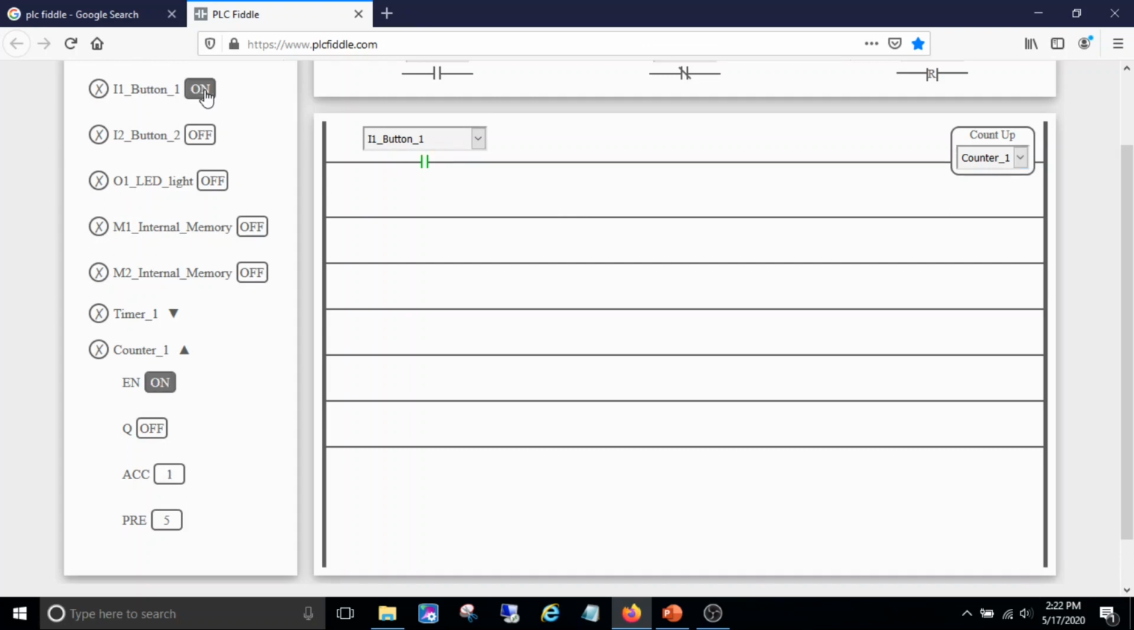So when I cut the button on, the enable bit comes on because it's receiving logic flow or power flow right now. The accumulator counted to 1 because I pressed the button 1 time. When I cut it back off, the enable bit went off because it's no longer receiving power flow. So every time I cut this button on, it's going to increment that counter by 1. So we got 3, we got 4.